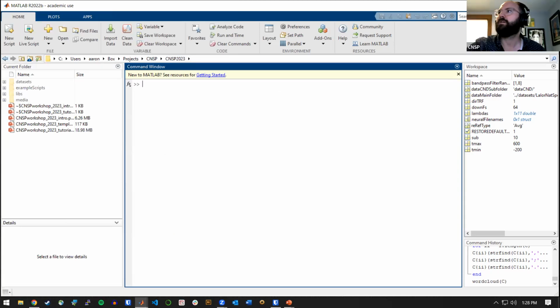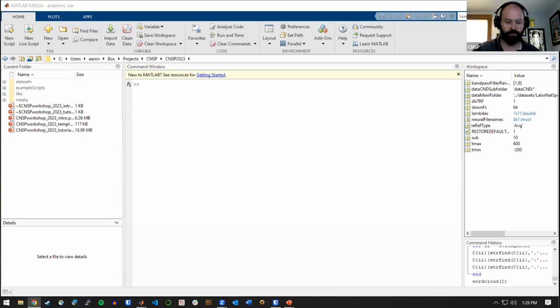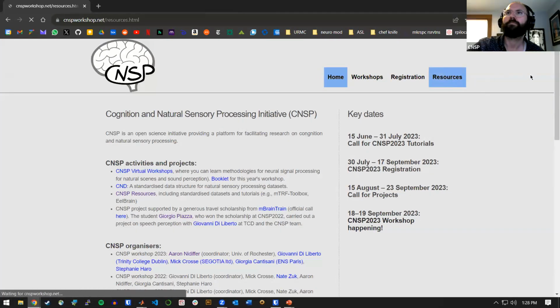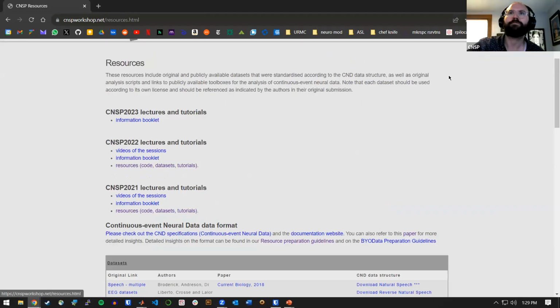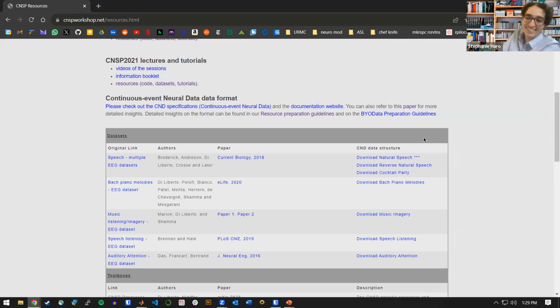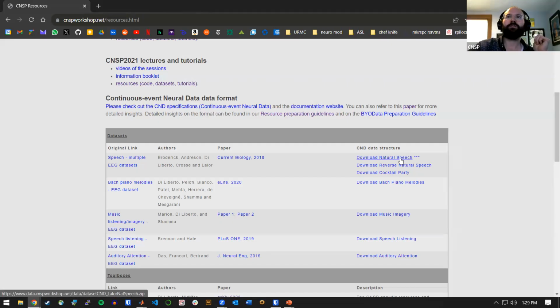That will be on cnspworkshop.net/resources. Let me go to that website so I can see what's on there. Do you have a browser here now? Yeah. So on the resources tab here, the natural speech data set is here. It will download a zip file. It's really big. It probably won't be done downloading by the end of the tutorial if you start it now. Okay, great. But inside of that will be the data CND file with the CND data.